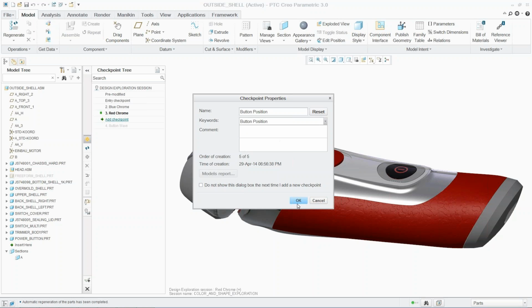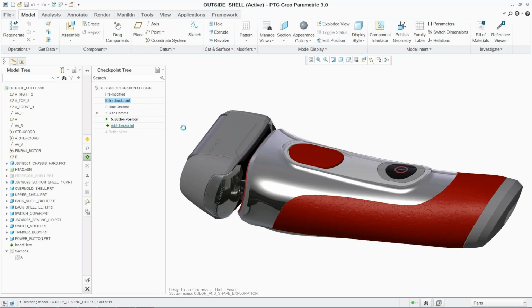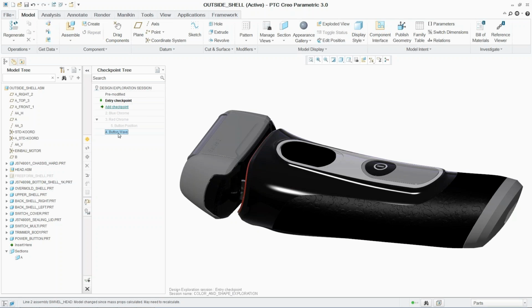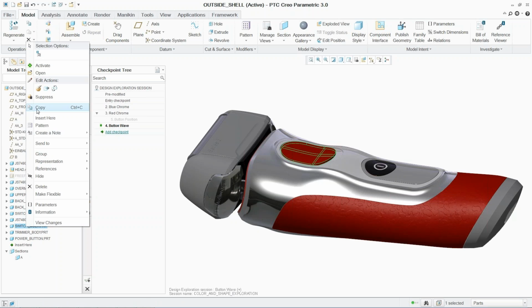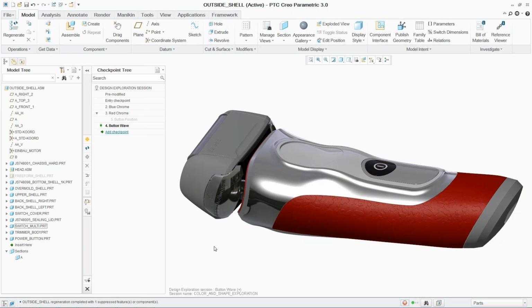And if I want this to be a checkpoint that branches off of the red chrome, I have control of that as well. So I can create branches, I can create independent checkpoints, however I want to control all this. At any point, I can also just move between all of these. So I can go back to my original state. I can go to that button wave that we had done. I can go to that button position. I can just keep jumping between all these and working simultaneously on all my design ideas for this.